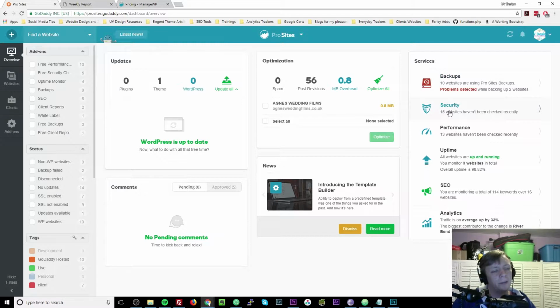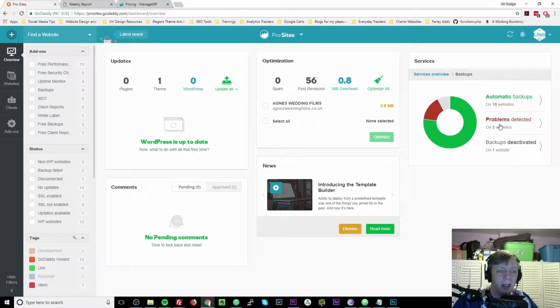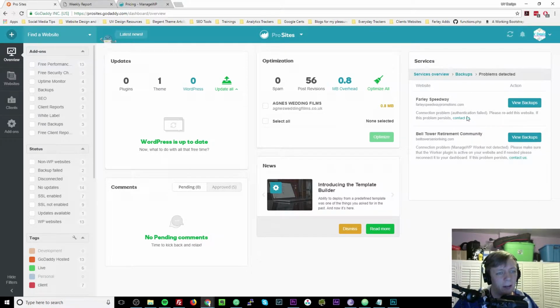Right here are the services that they offer, the add-ons, let's call it, and it gives you just quick little things and updates about each little add-on. 10 websites are using Pro Sites Backups, problems detected while backing up 2 websites. So you could just click on here and you get some more information, click on here, and it tells you which 2 websites you're having issues with.